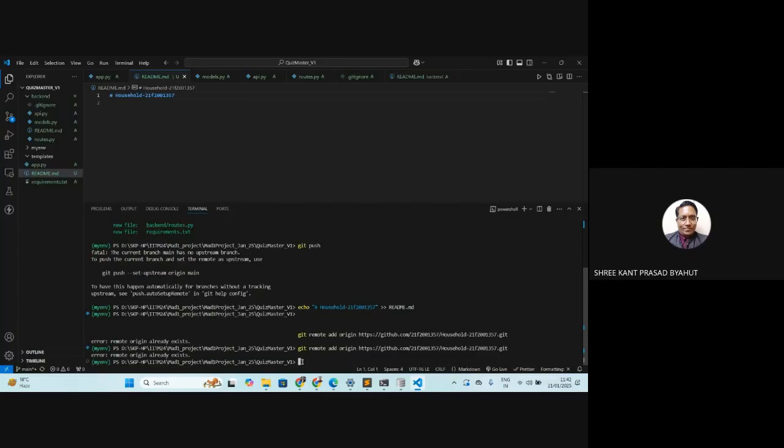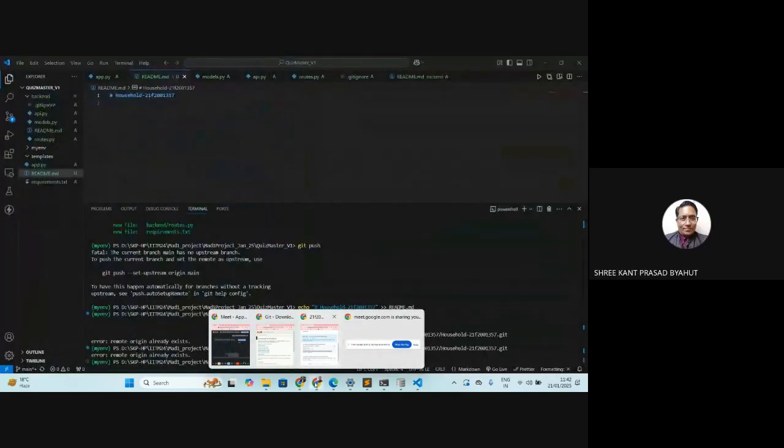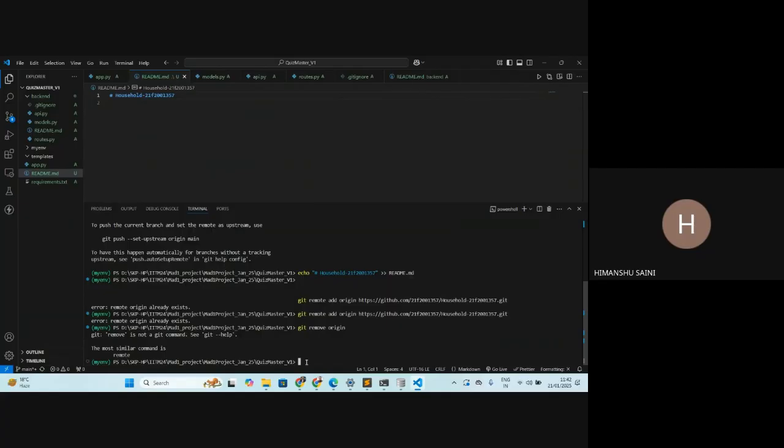Okay. So origin already exists, right? So you haven't authorized that. You have to authorize it. Just do git remove origin. Write a command here in the VS Code. Git remove origin. Enter.